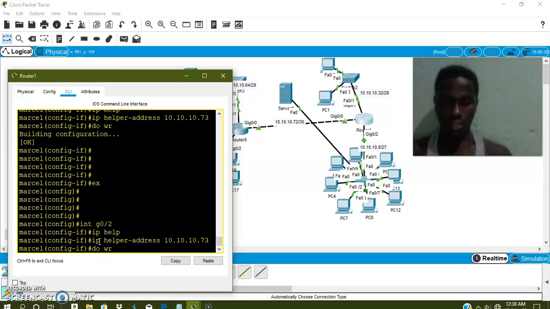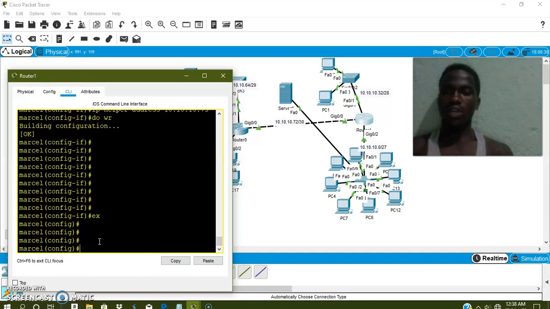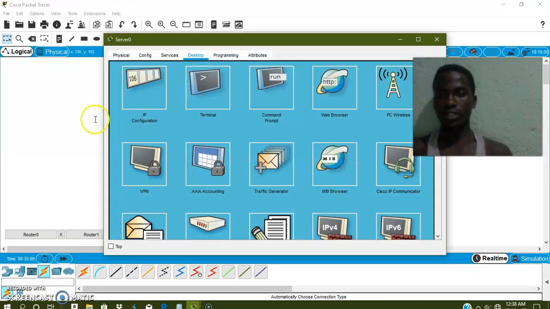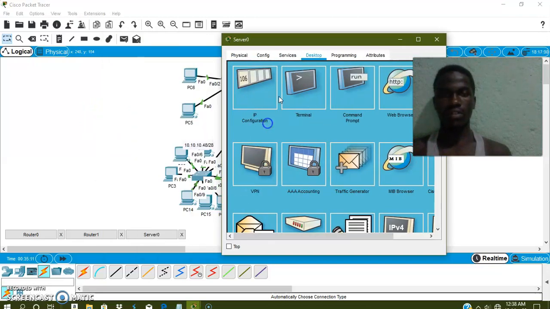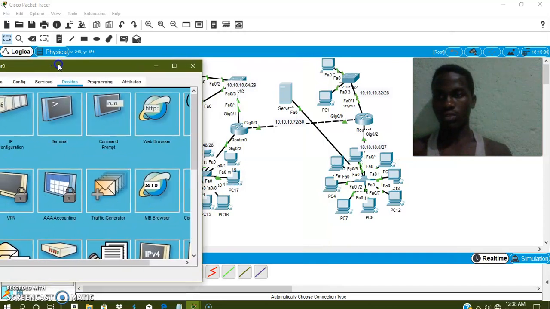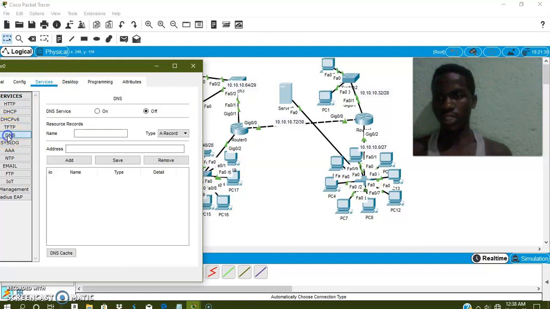Then we save. Okay. Now after this configuration, we have finished configuring the DHCP relay, and I have said that DNS depends on DHCP. So let's come to the server. This is the server.